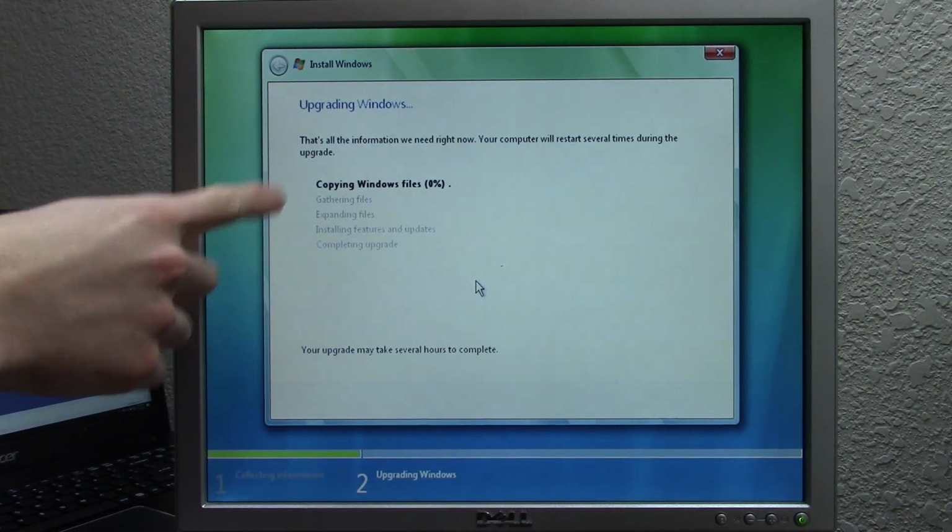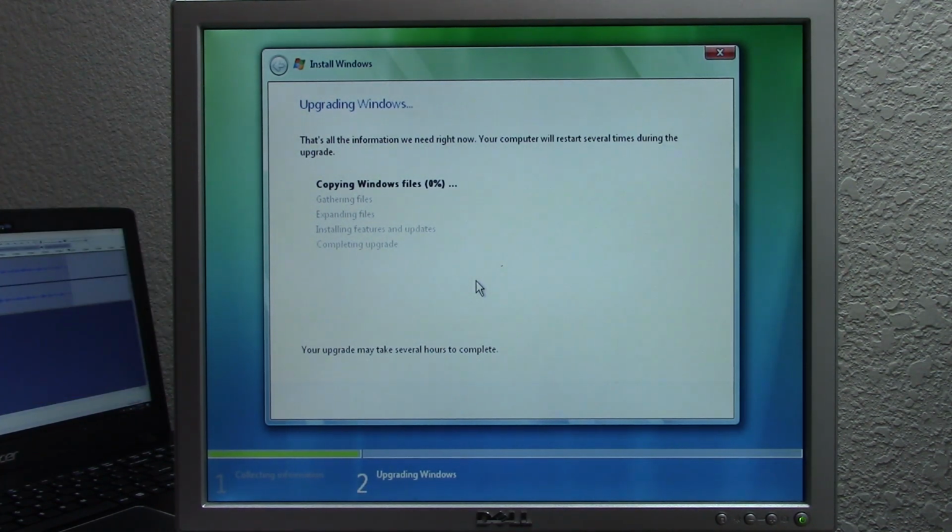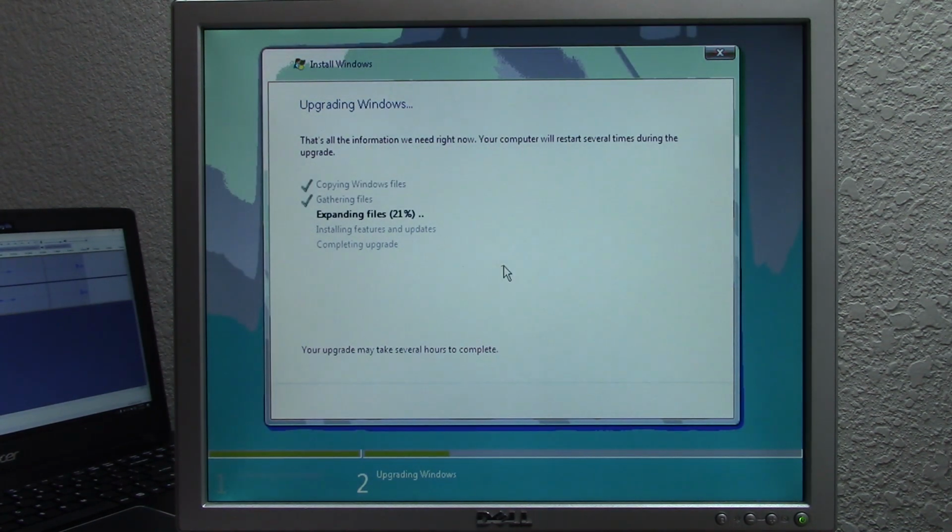It'll gather those files, begin to expand them, and then reboot. And that will be the moment of truth. So I will resume the video once we restart, and we will witness together if this is actually going to work. Alright everybody, so this is the moment of truth.